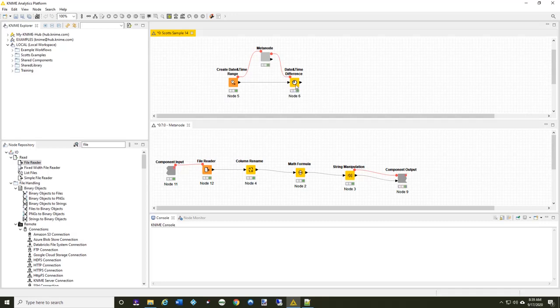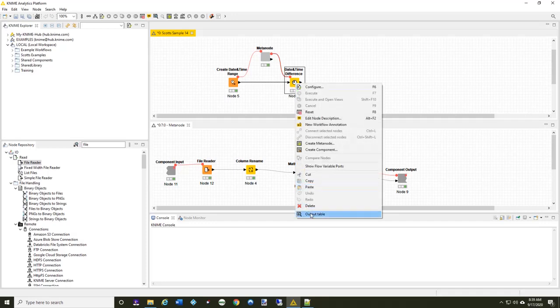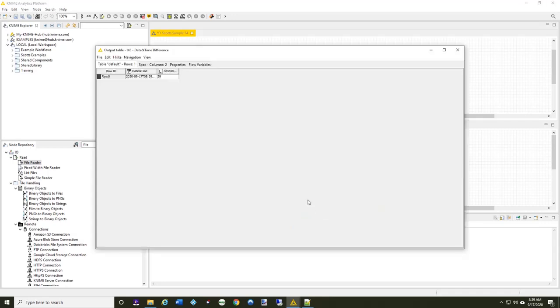So the node is completed. I can turn around and look at the output here and say that entire process took 29 seconds. Now that's a simple example, but it did okay.